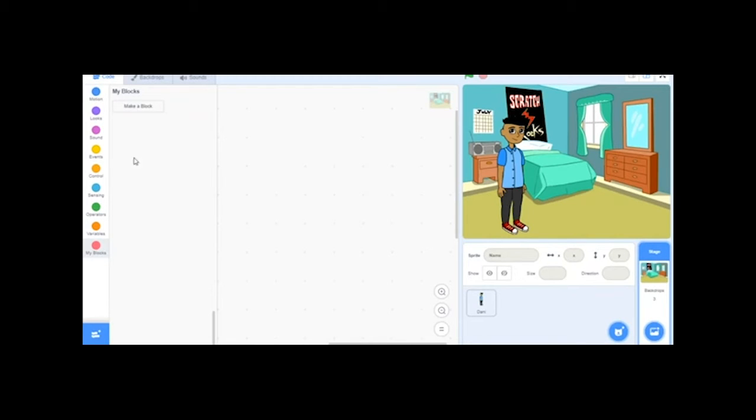So let's try that. We go to My Blocks, then we click on Make a Block. So we want a block that is going to be used to wake up and to decide what to eat. So what kind of a block are we going to make? Is it an input block or is it just a label? Because we just want to wake up, and waking up cannot have an input, we're going to use a label, so that now we group several blocks to be used as the process of waking up.